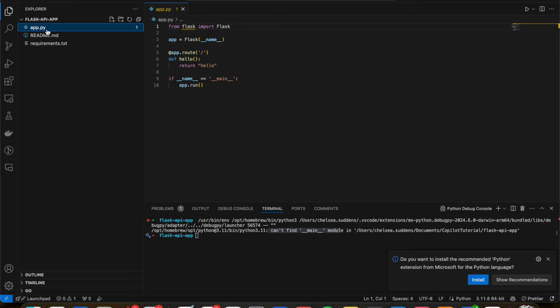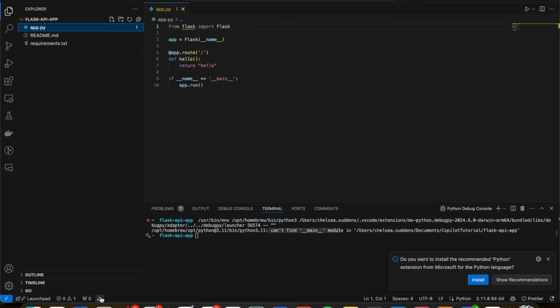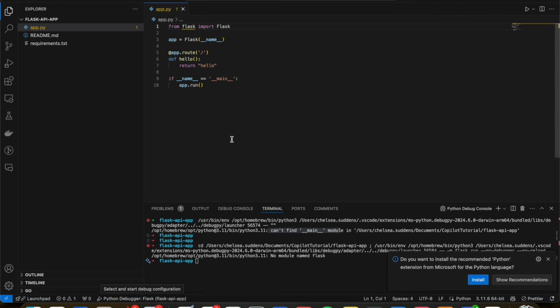You can see it's giving me this error, can't find main. I can see that right there, if name equals main. What I'm going to do is I'm just going to try and run it once again using that Flask Python debugger. Hopefully that will just make it work a bit better. You can see it's got a different error now, no module named Flask.